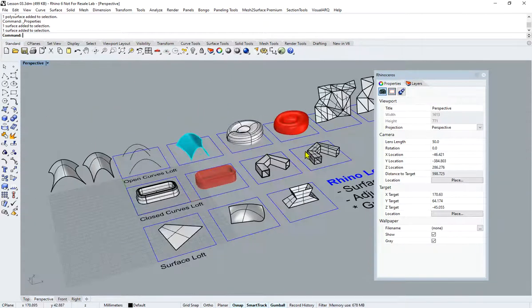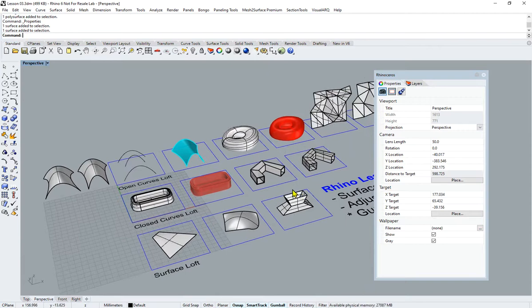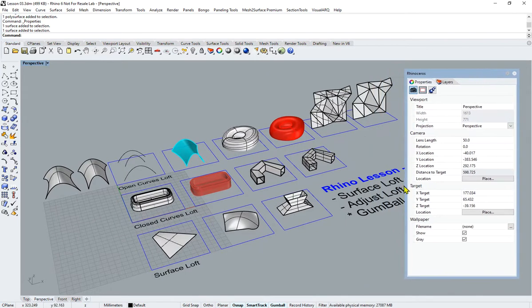Okay, so this is some very quick surface loft that you can try, and of course you can also use your gumball to manipulate some of the curves and then see how it works. Just take note of the start point and the end point selection as well. Okay, so if not, delete, try that again. Alright, thank you.